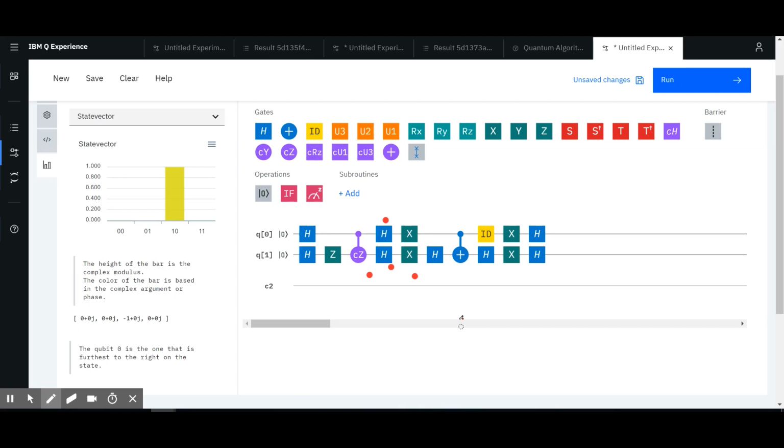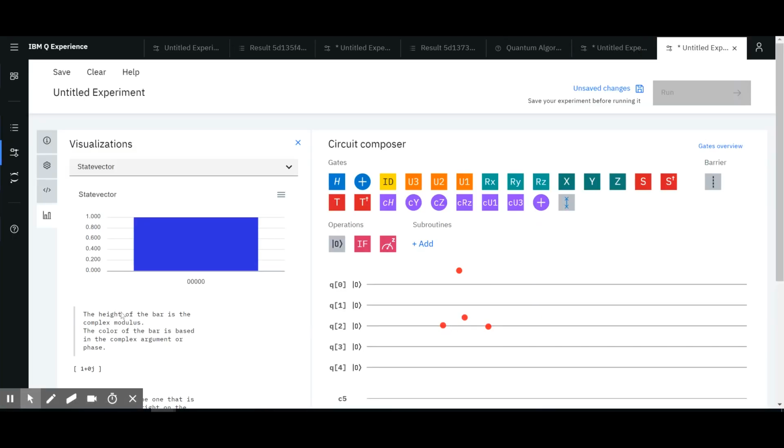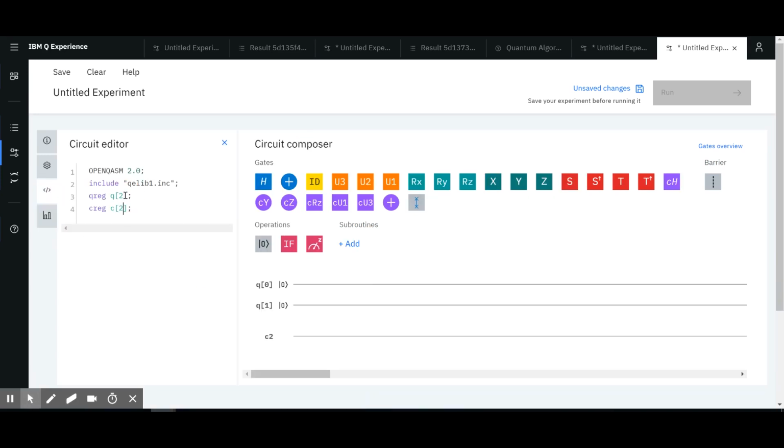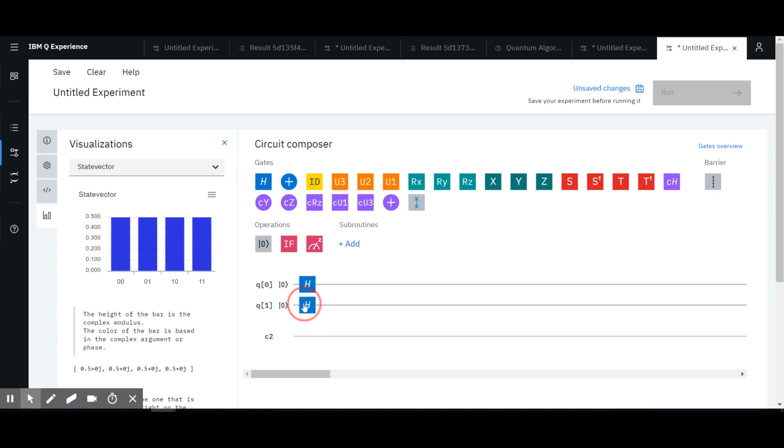I'm just trying to think. Can I just get a new circuit somewhere, without losing this one, hopefully? I don't want the colors, and I want to stay back to, because essentially, right, when we do that, this is superposition.